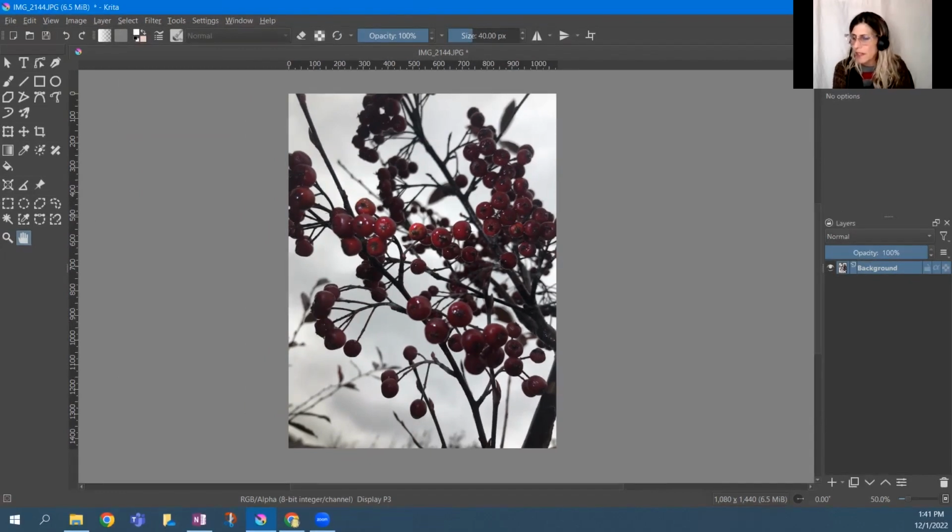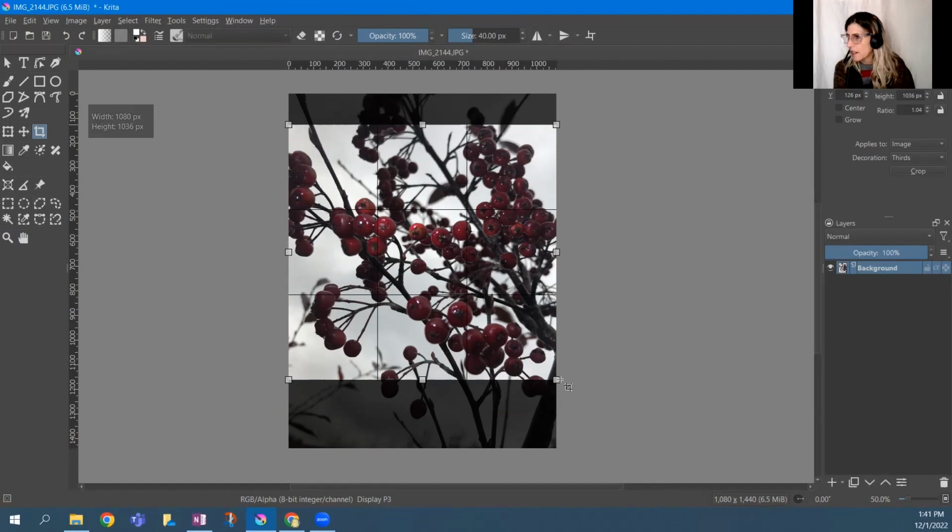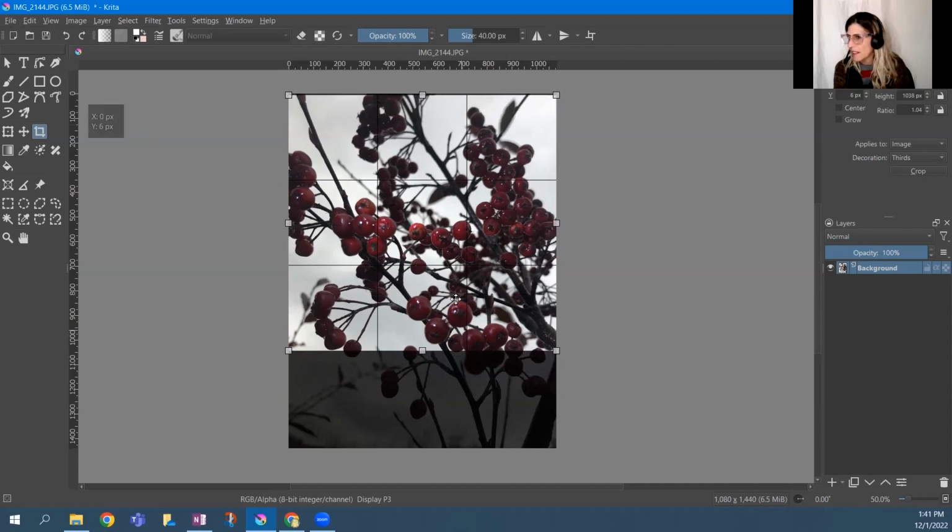So what I'm going to do is take my crop tool, and I'm going to make it as close to a square as possible, because it's going to be 1080 by 1080. Let me move this up because I kind of like the top part a lot. So this is paying attention to the rule of thirds, because most of the action is happening along this area this way, and this area going this way.